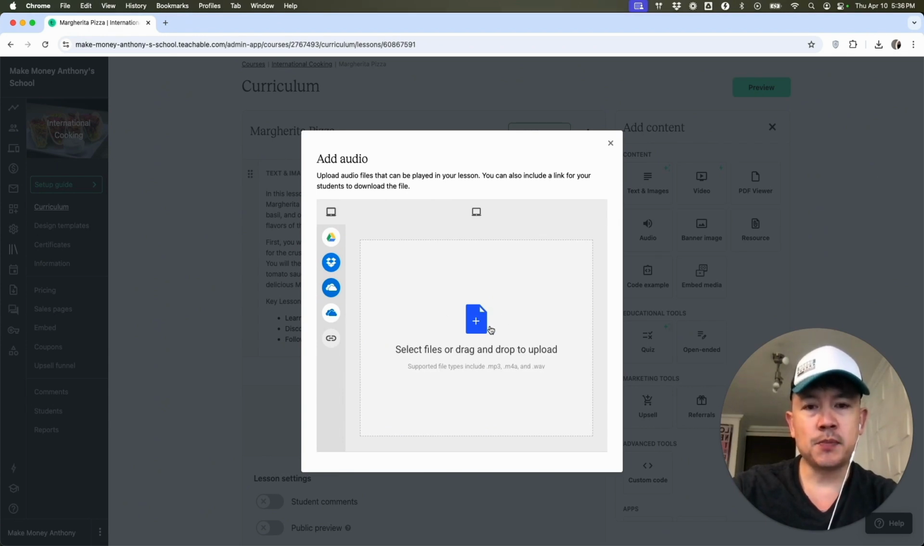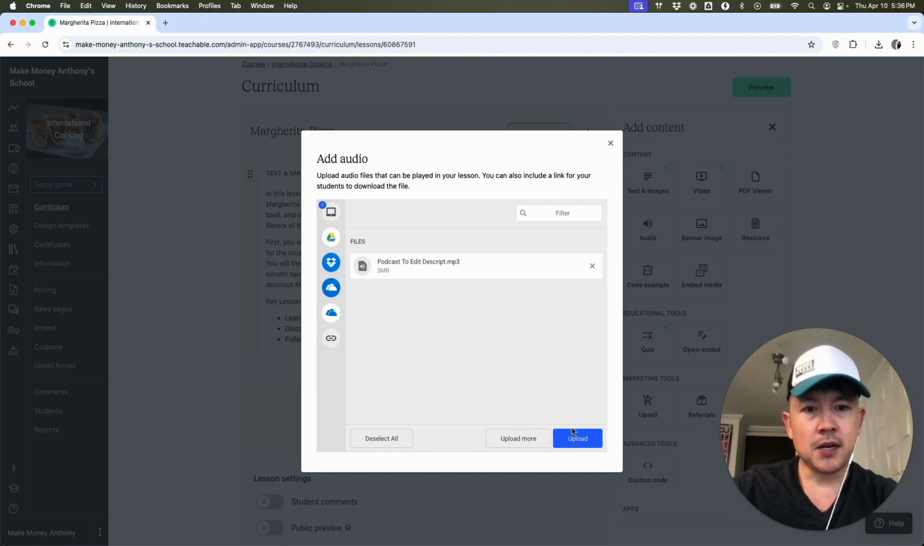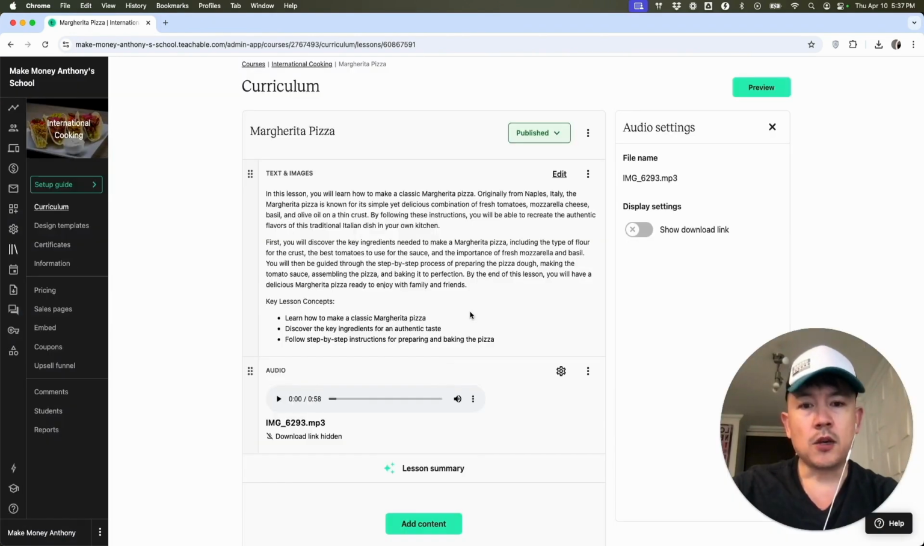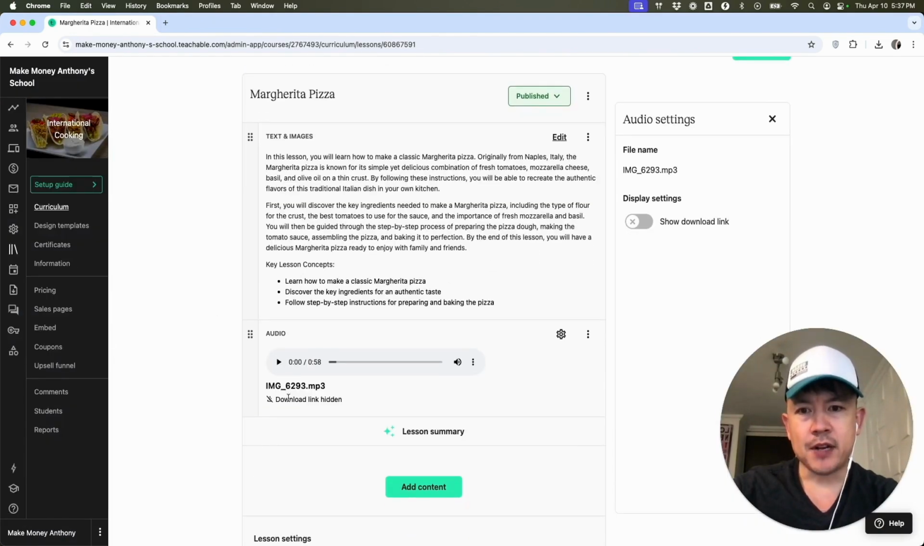So go ahead and click this button and grab an audio file from your desktop. I grabbed a file and I'm going to click on upload. Okay, it's processing. A quick second later, the page refreshes. Now you can see I have an audio file right here. So my student could only listen to this inside my course. They're not going to be able to download this. You can see the download link has been hidden.